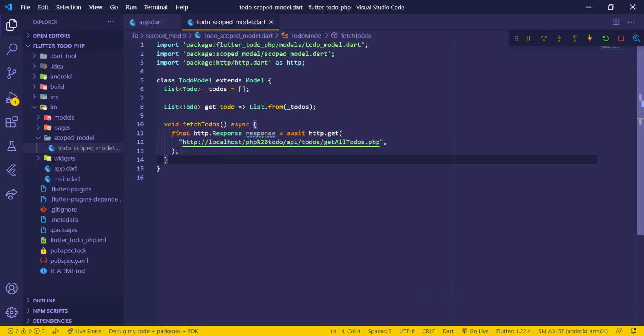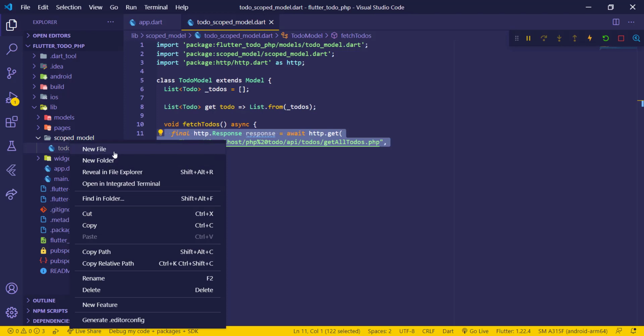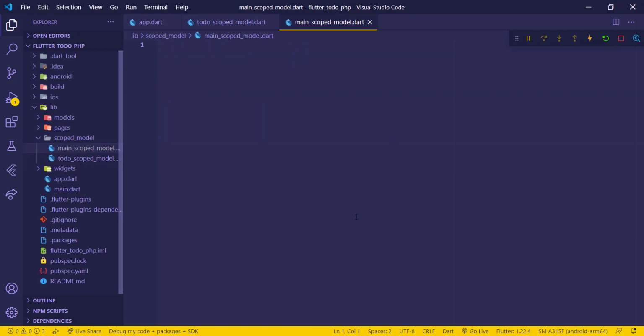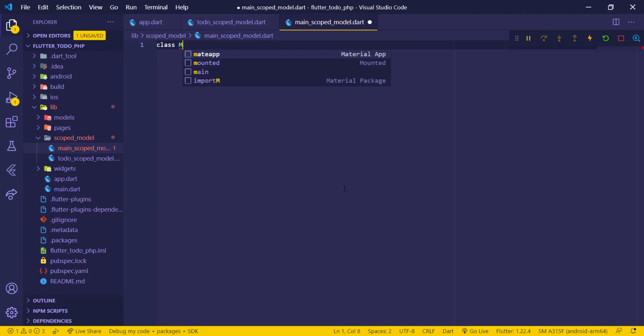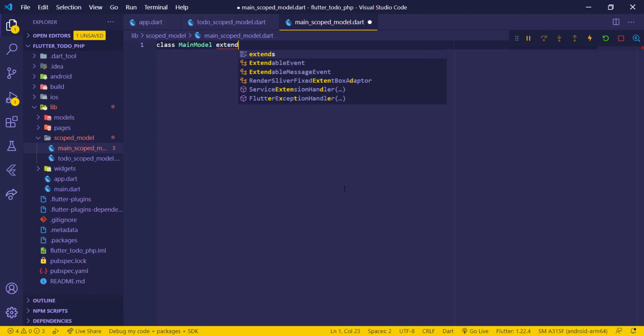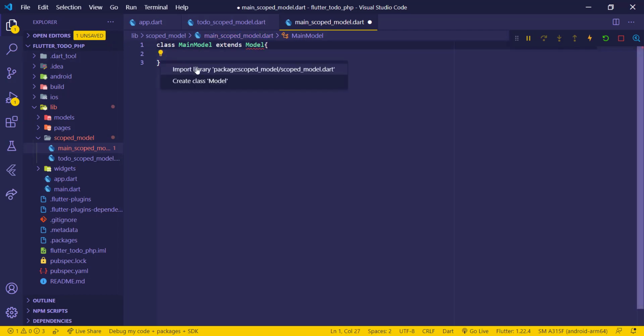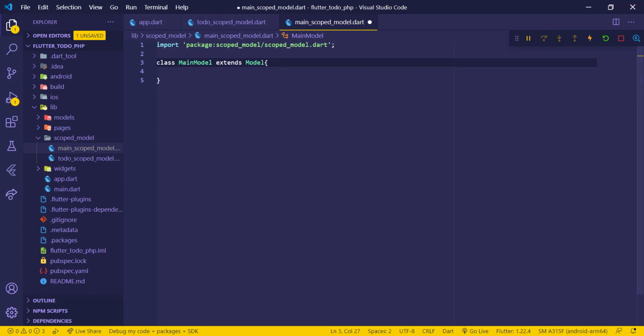For us to see this thing in action, I just have to find a way to connect it to our app, because we've not connected it to our app yet. We've just written code here. So I'll create a new model here called the main scope model. This main scope model is going to be class MainModel, which extends the Model. Then we have to also import this one like we did in the other one.